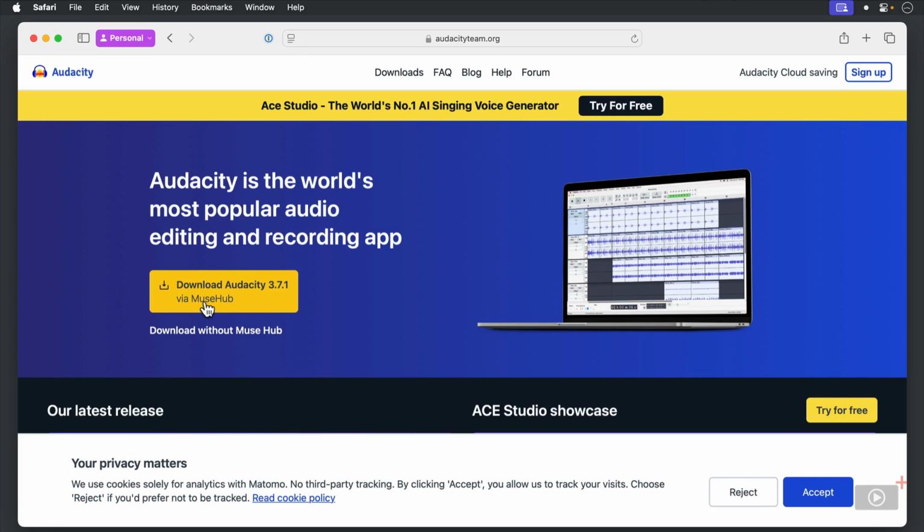Installing via MuseHub will put you in a kind of store where you have access to buy other apps, including plugins for Audacity. We also have an option to download without MuseHub, which will give you the universal app download for macOS, Intel, and Apple Silicon, which you might prefer.